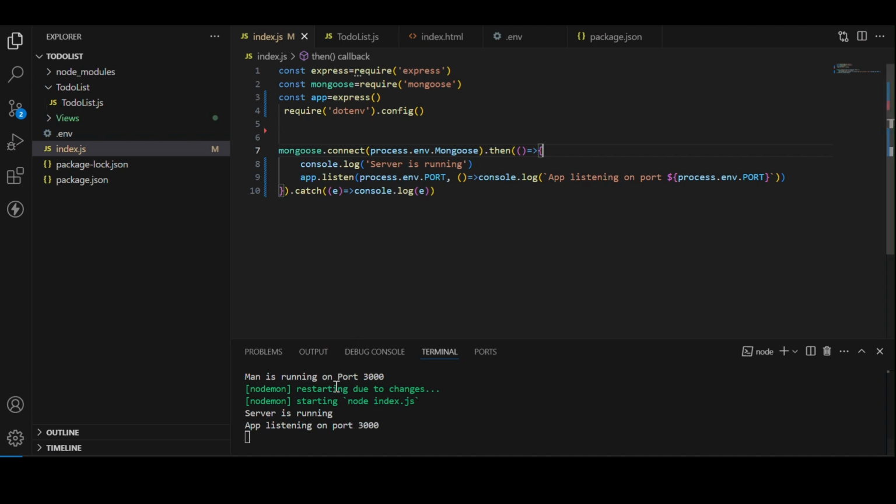Okay, so now you can see. I did this a long time ago, so don't worry about this. Just focus on this, right? Server is running, app listening on port 3000. That's the really good thing with dotenv. Sometimes I don't really know how to pronounce it, but it helps you to keep all your secret keys or all your sensitive information in one file, and that is really useful, right?